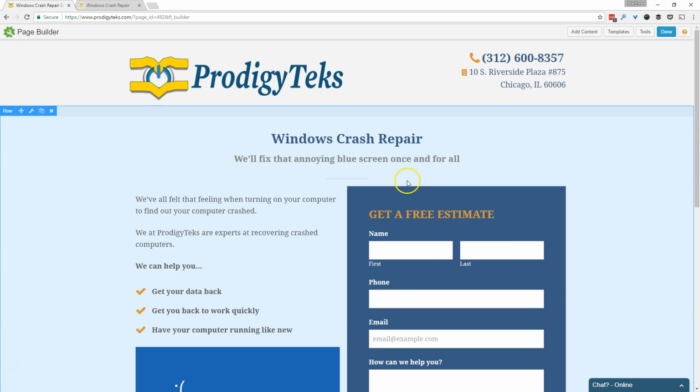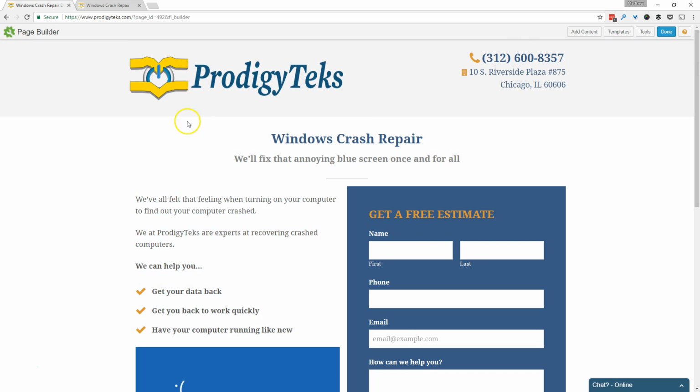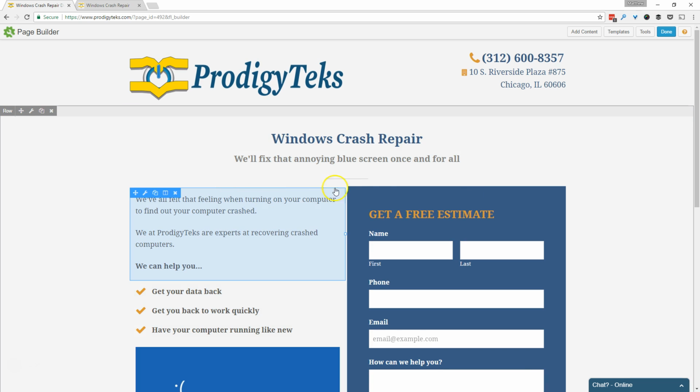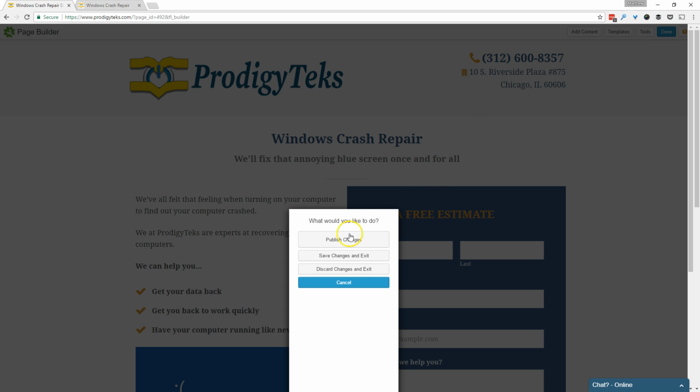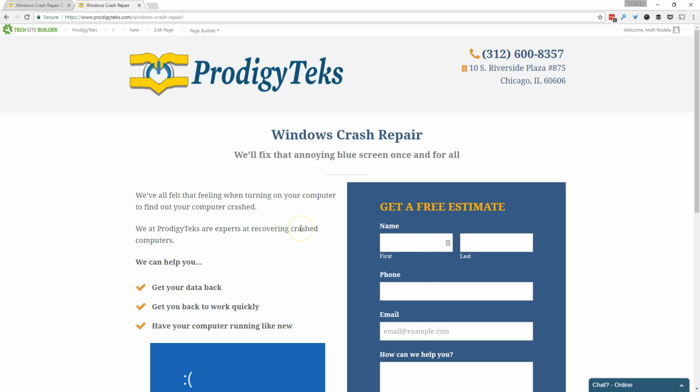So now we have a landing page, no navigation menu, no footer. Very simple, straightforward way to get people to fill out the form. When you're done, just click Done and Publish Changes, and that will save your changes, and then you will have a landing page that looks like this that you can then create Google AdWords ads, Facebook ads, whatever kind of ads you're experimenting with. You can send all that traffic to this page, and rest assured that the conversions will be a lot better than if you were to just send them to your home page or to one of your regular services pages. And then you can continue to tweak this.